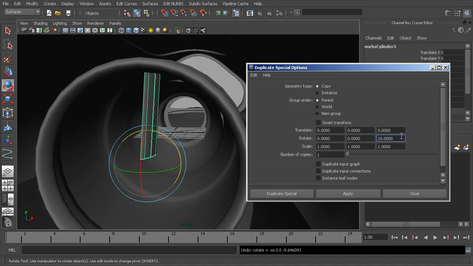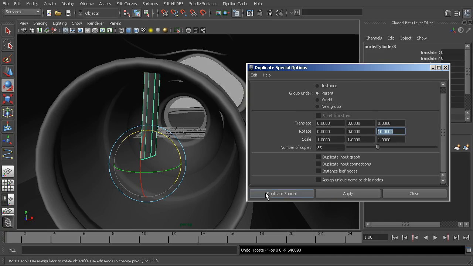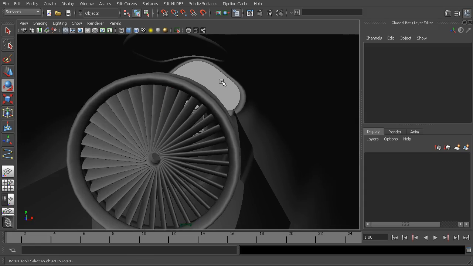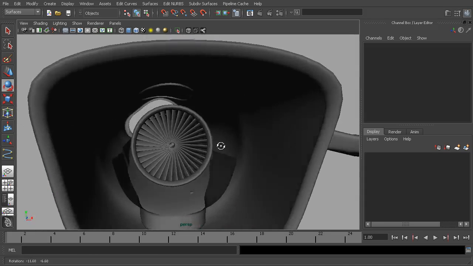If each copy rotates 10 degrees around a 360 degree arc, that gives us 36 copies. We have one already, so in the number of copies area we put 35, because we're not counting the one that we already have. What that's going to do is create 35 copies. Each copy is going to be rotated along the Z-axis using this pivot 10 degrees from the previous copy. So 10 degrees, 10 degrees, 10 degrees. Let's see what that looks like. With just putting in a couple of numbers and a value here, we can hit Duplicate Special, and there we have our complete blades for our engine.